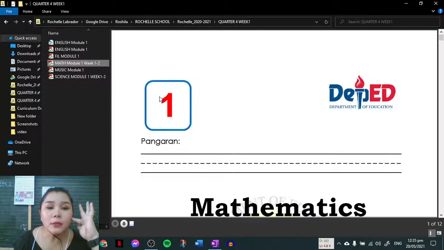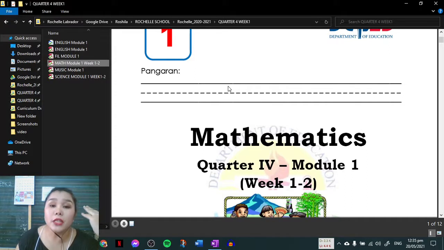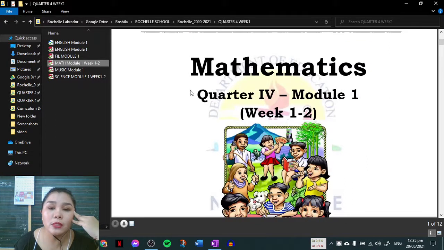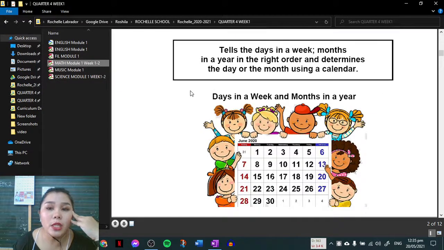And then for math naman, this is good for 2 weeks. So, it means you have to submit that on the next Monday, which is 31. So, good for 2 weeks. Tapos, this is all about tell the days in a week, months in a year, in the right order, and determines the day or the month using a calendar. So, ito, dapat makabisa ito, o dapat matutunan to ng maayos kasi ito ay gamit araw-araw.